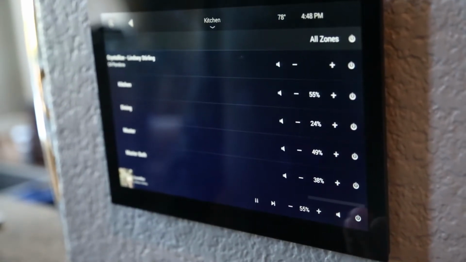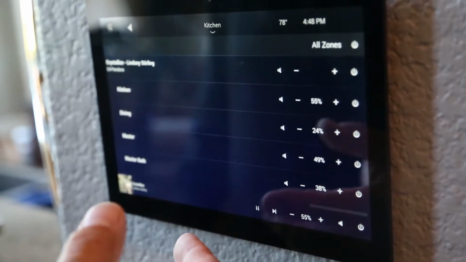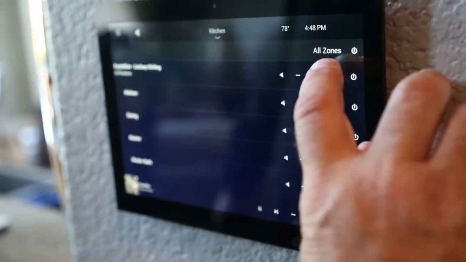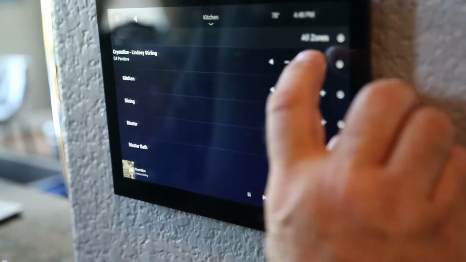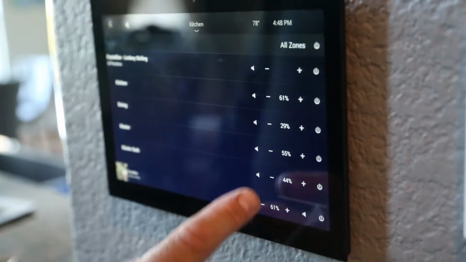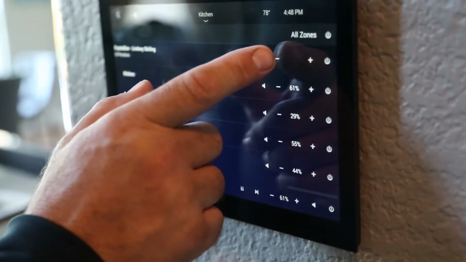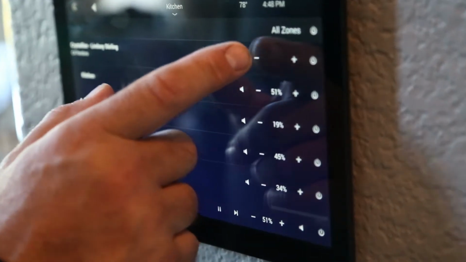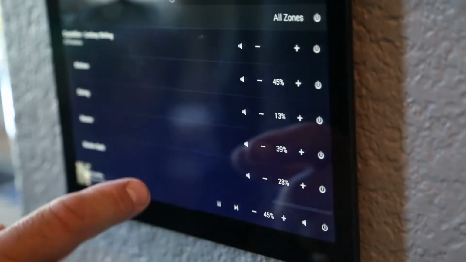Or if you're entertaining or having a party and so forth, and you want to globally adjust the volume in the rooms, you see when I'm pushing the plus button over here, all of the display levels are going up and down simultaneously at the same increment. So you can actually adjust the level throughout very easily.